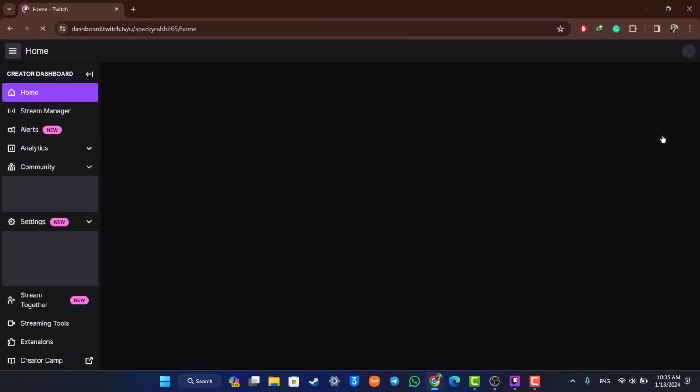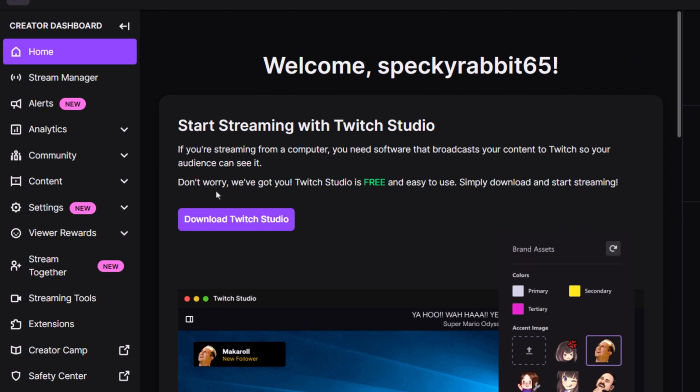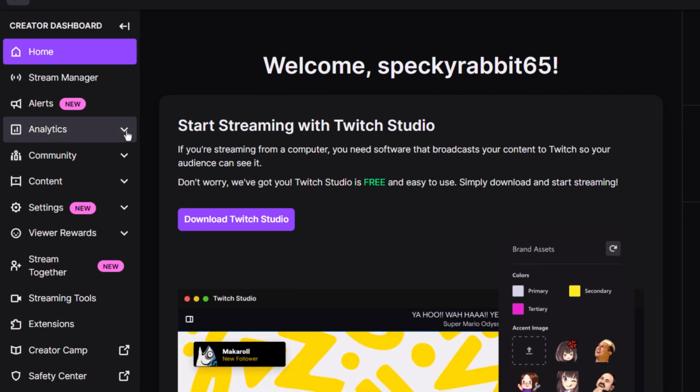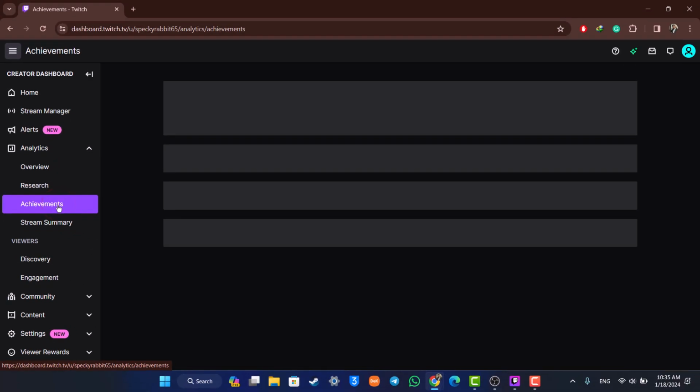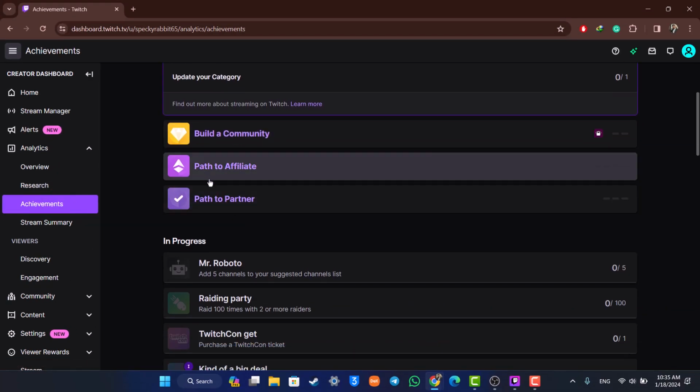Once you go to Creator Dashboard, on the left hand side, you should be able to see various sorts of options where you can navigate to the Analytics tab over here, then go to this option here known as Achievements. Once you go to Achievements over here, you can see Path to Affiliate.